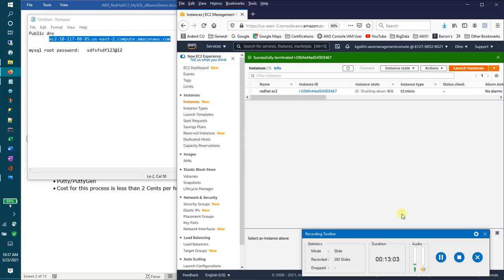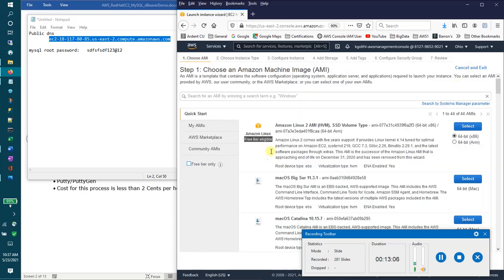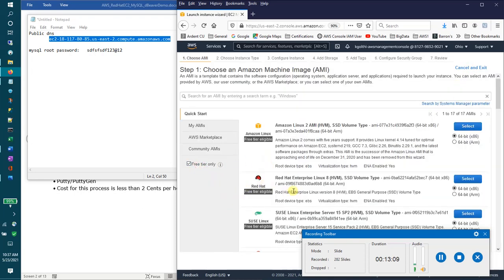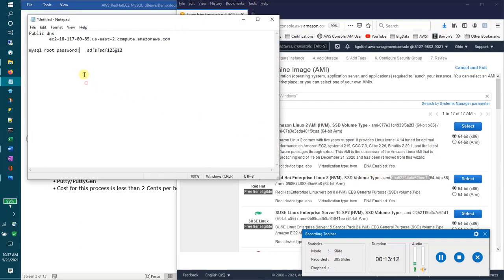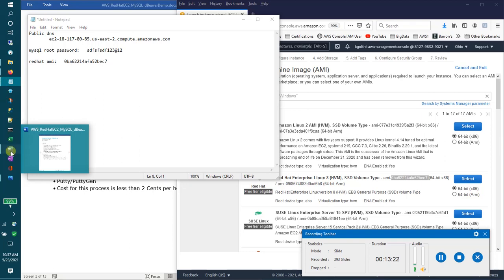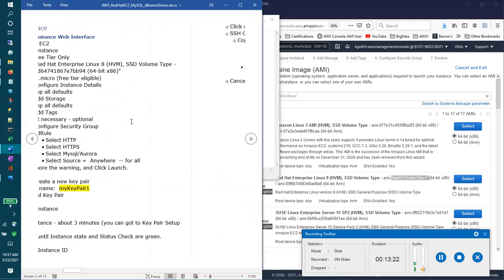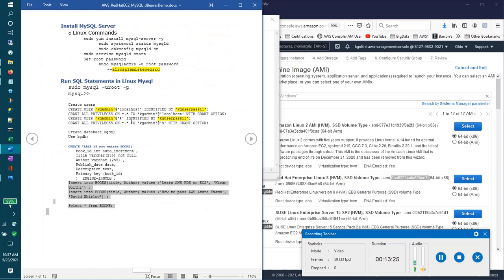So the next step we're going to do is create this EC2 instance using a command line interface. In order for us to do that, we need the image name. So the RedHat AMI is this one. I'm going to copy that. RedHat AMI is that, and then I have a command line command.